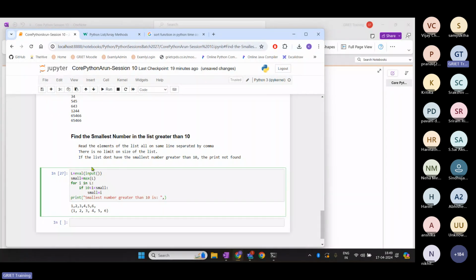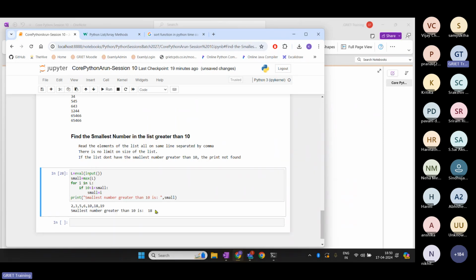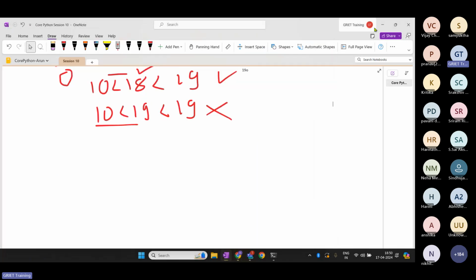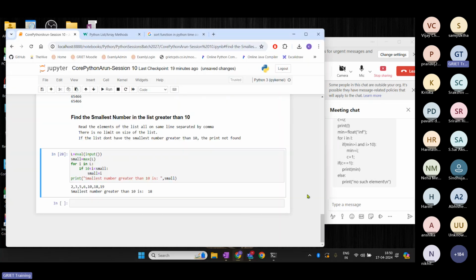right? So where is our output? In the small variable. So let us check this. 2, 3, 5, 6, 10, 18, 19. So what is output we are getting? 19 we are getting.